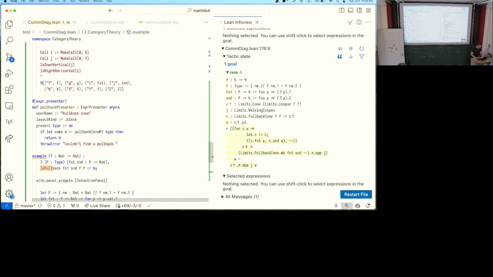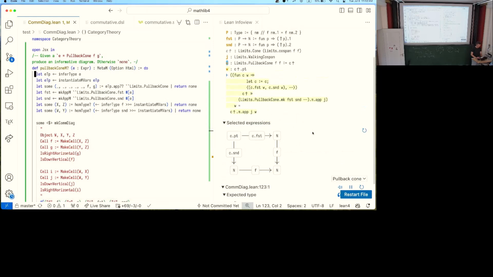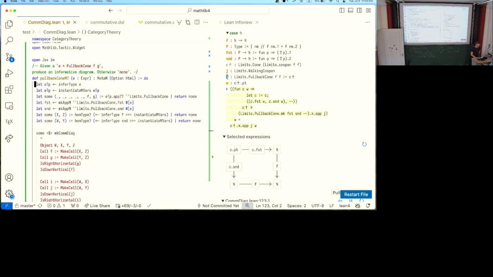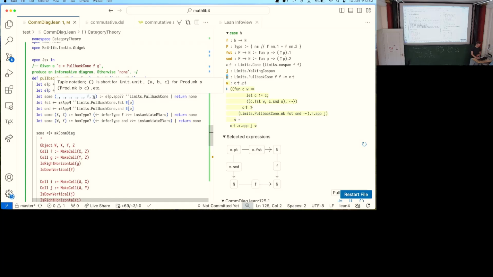In the example, e is going to be the local assumption C, and then we take the type of C and call it etp, and the type of it is Limits.PullbackCone f f. Then you need this instantiateMVars thing, which I won't discuss too much. And then we check, is this type actually of the form PullbackCone with a bunch of arguments applied to it? And if it is, then we get f and g, which are the two functions that it's a cone over, that form the span.